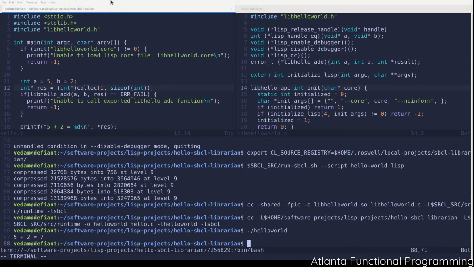But assuming everything works and you are using the same version of SBCL and the same SBCL shared object version as the one you're building against, then SBCL-Librarian gives you a fairly straightforward way of dumping, as you can see, a C library that can actually be used directly.